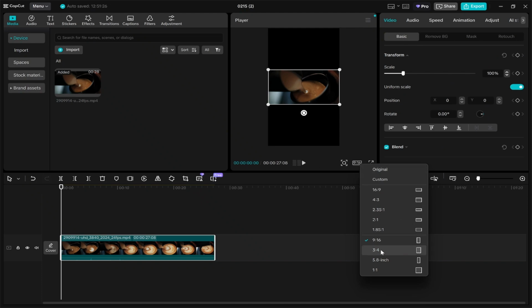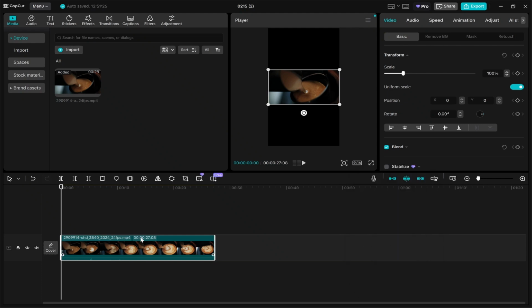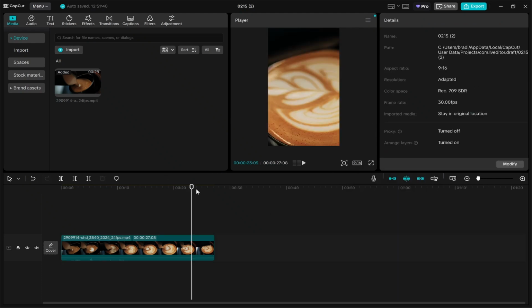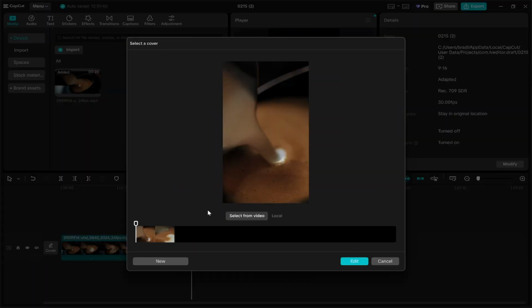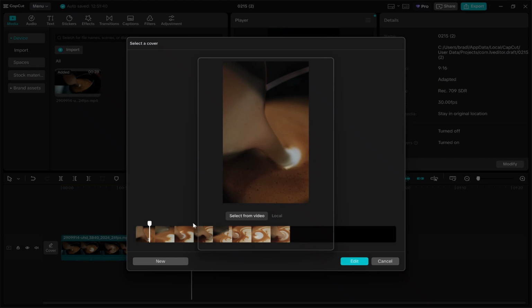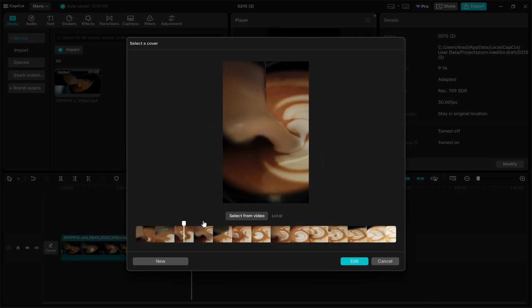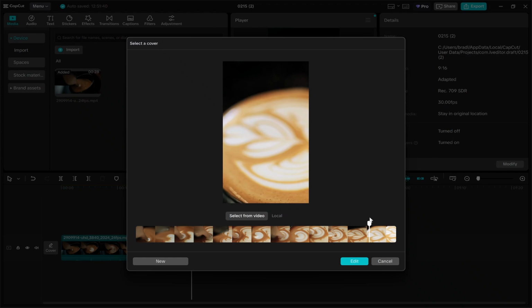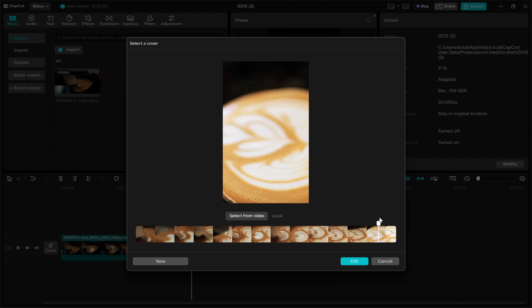Now what I'm going to do, we've already got the 9x16 dimension selected, so I'm just going to increase the scale of this clip. It's just a clip of some latte art. Now what you can do then is you can go to the left of the clip on the timeline, and here you'll see cover. If you go ahead and click on this, it will then show you another timeline. And what you can do from here is you can choose which part of the video you want as the cover. So let's say this part, we want a clear image showing the latte art.